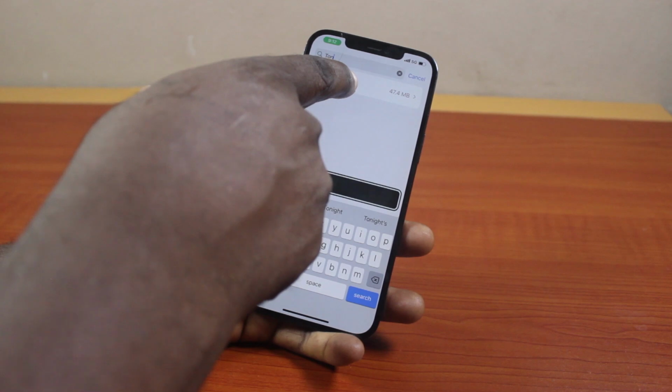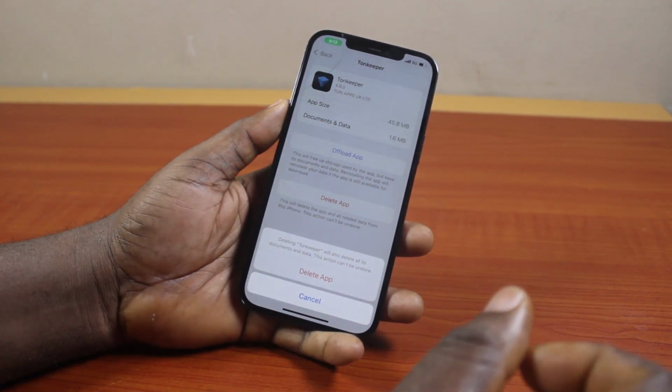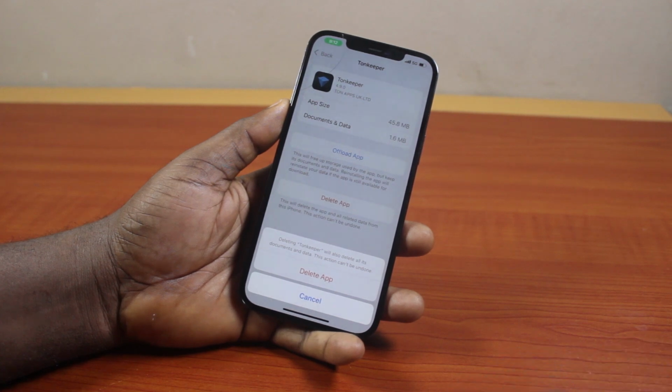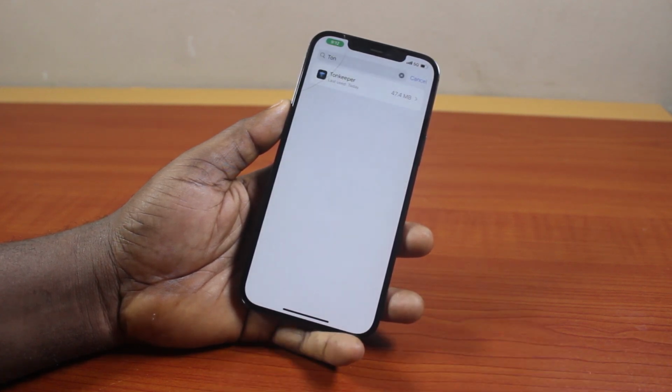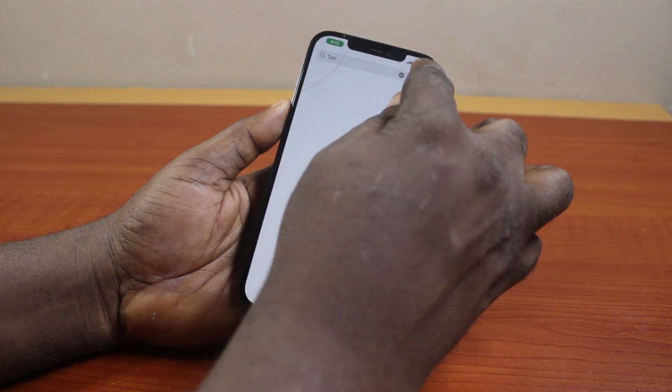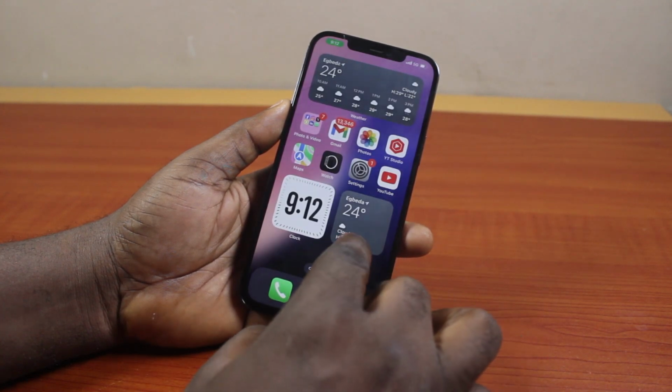Once you find it, click on the application, then tap Delete App. Then you're going to see what it says: deleting this app will also delete all its documents and data. This action cannot be undone. Go ahead and click on Delete App. Then hang on, and once the application is deleted, you can just hit the back button, and the application will also be deleted and removed from your home screen.